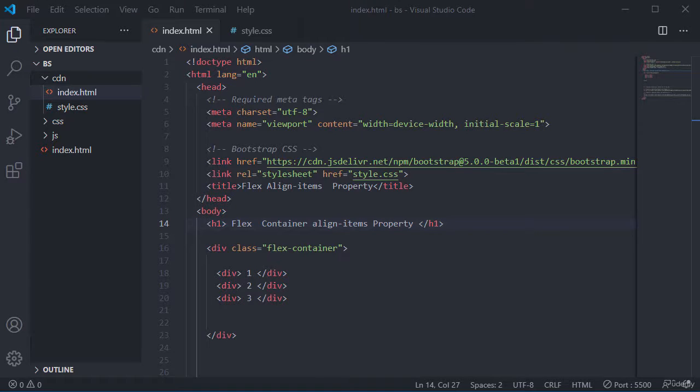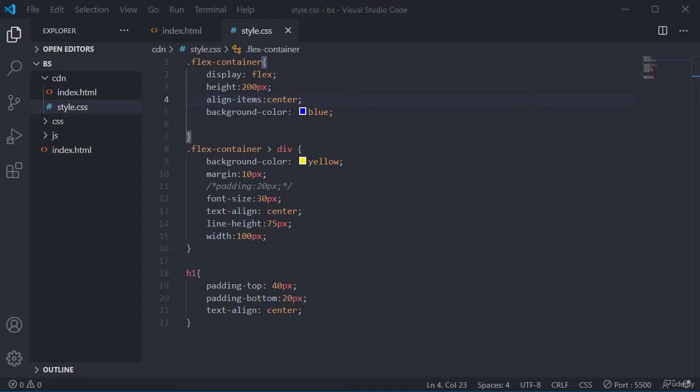I have made some changes to the index.html file on line number 11. I changed the title. On line number 14, I also changed the text for the H1 heading tag. I've also made some changes to the CSS file.